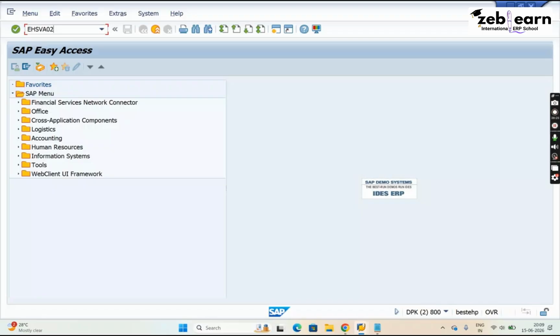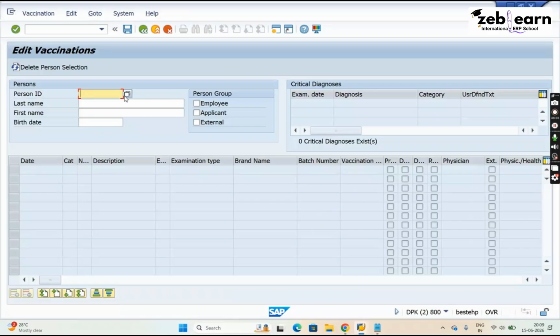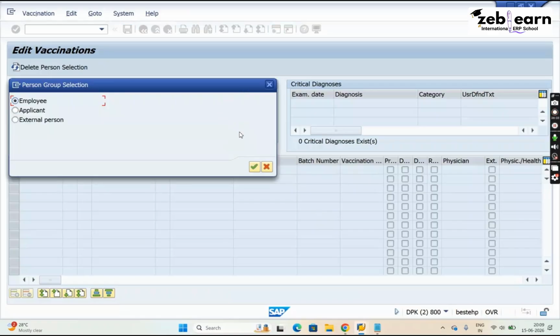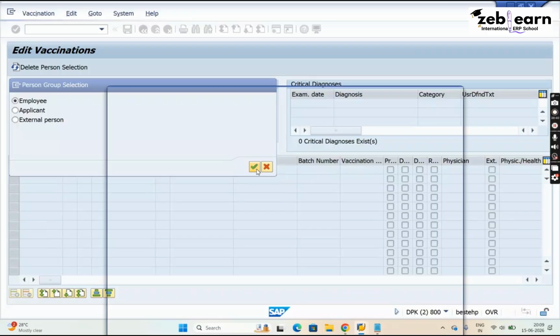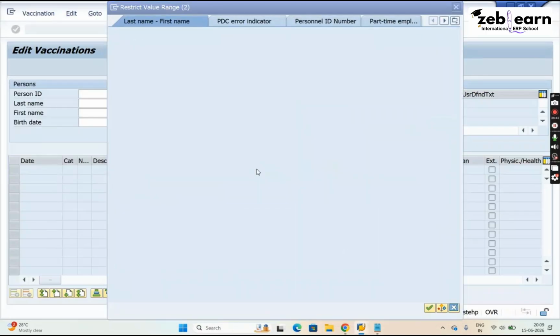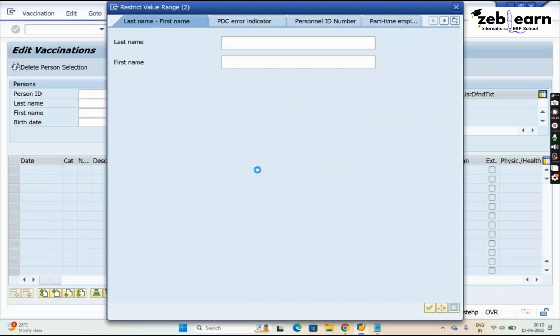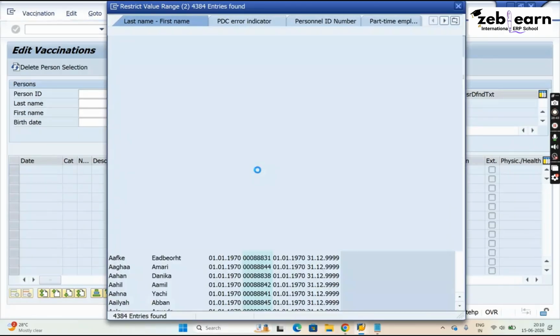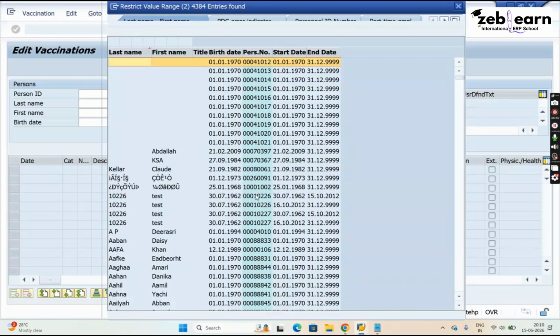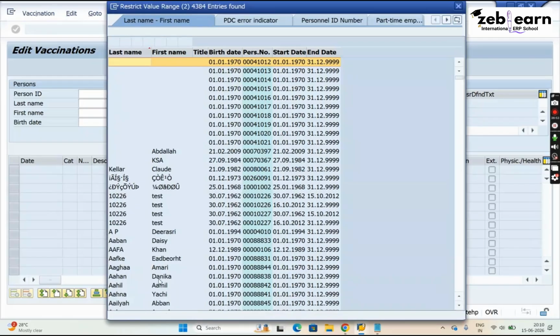Whenever you create the medical data, it will get updated in your medical service. So simultaneously we'll see. First I'll go to EHSVA02. Let me select some employee and I'll create a vaccination plan. Suppose you are planning to send an employee for some vaccine, you can decide what vaccine you are going to give, on which date the first dose will be given, and on which date the second dose will be given. All that data you can maintain.